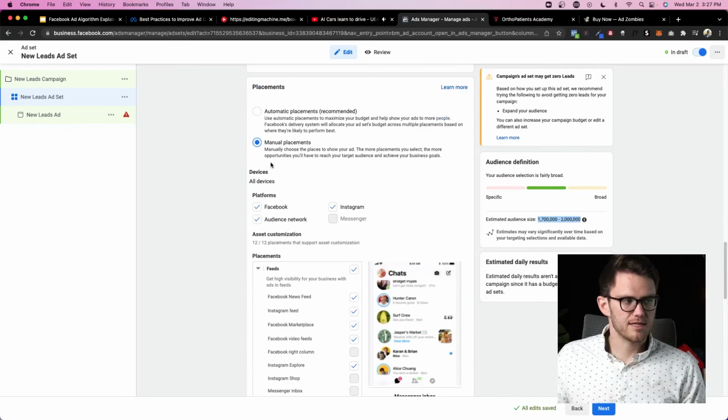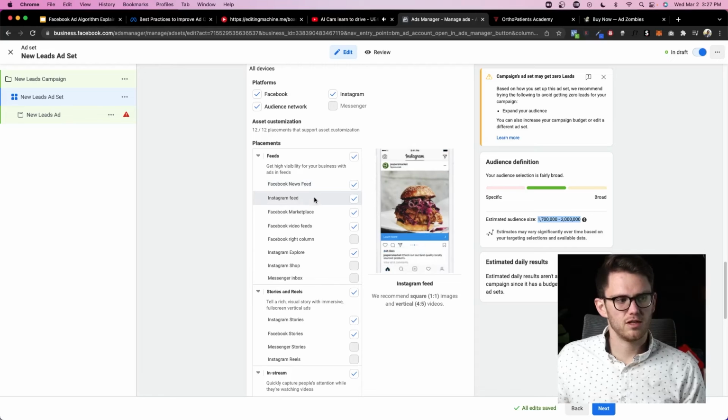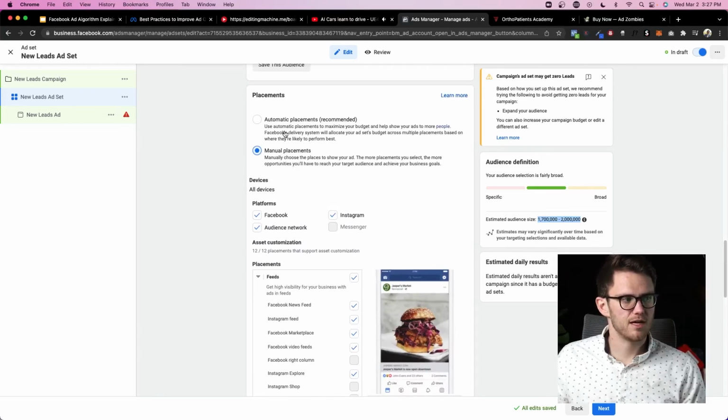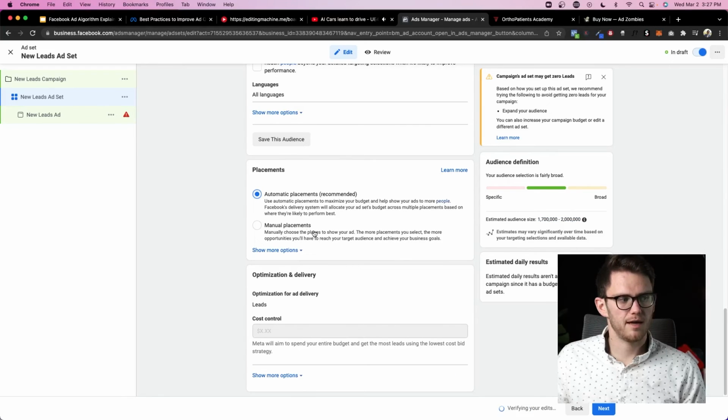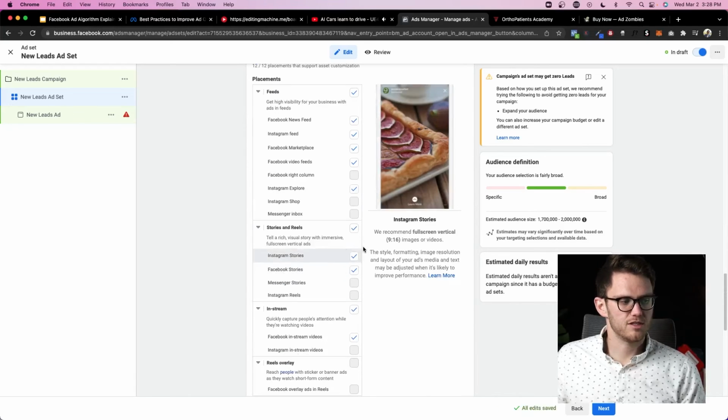You can leave these as manual. Placements just means where the ad is going to show up. So you can see news feed, Instagram feed, all this stuff. You can leave it as manual, or you could change it to automatic placements. This is recommended by Facebook because it's going to allow them to spend more money for you. But I would choose just feeds if I were you.